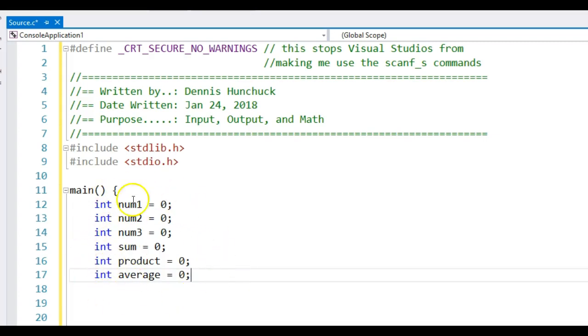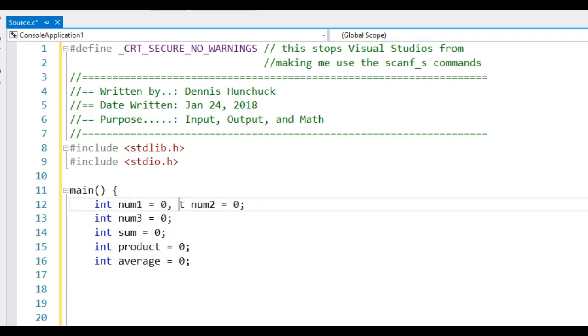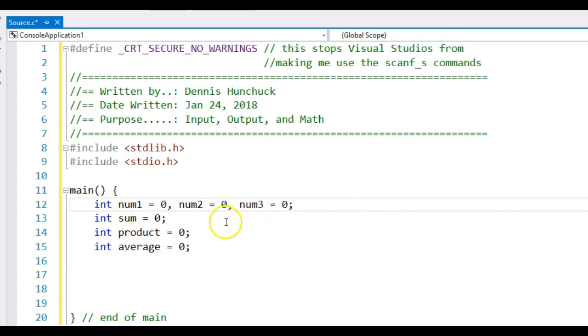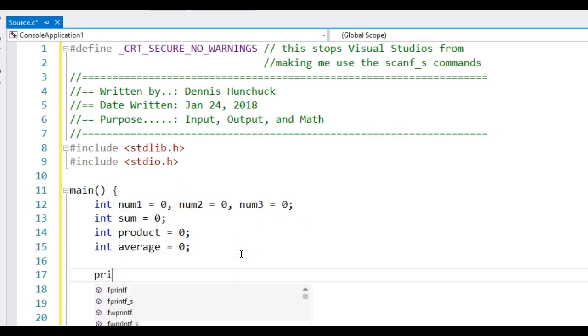Notice I can do this all on a separate line, like I did here. Or if you wish, you can bring this together with commas, and I don't have to repeat the word int. So if I have multiple ints, I can put them on the same line. So I can do it like this or this. It's your choice. But if I'm putting them on the same line, the data type appears once and commas go here, not semicolons.